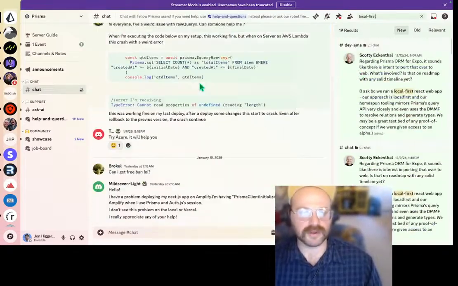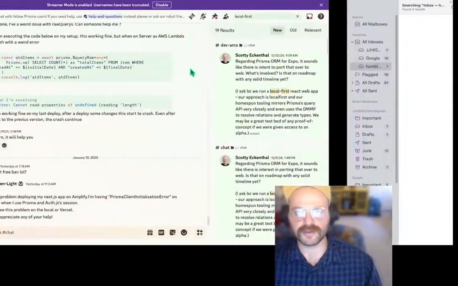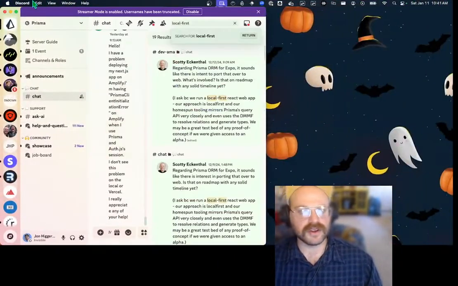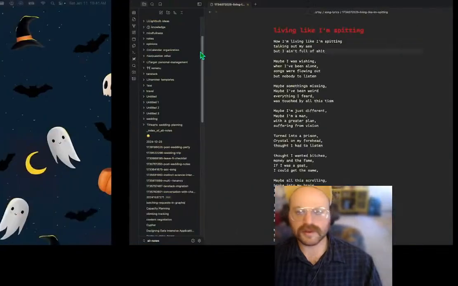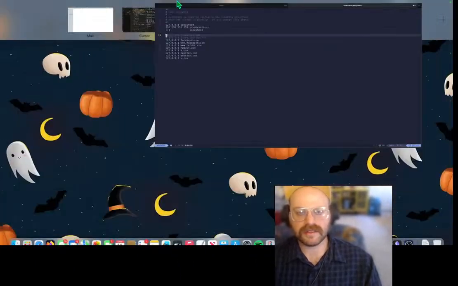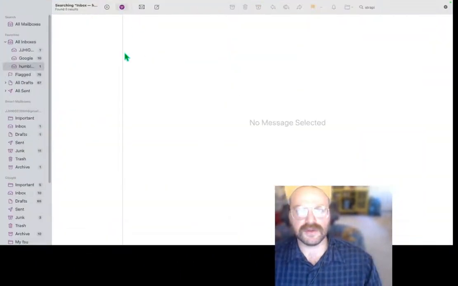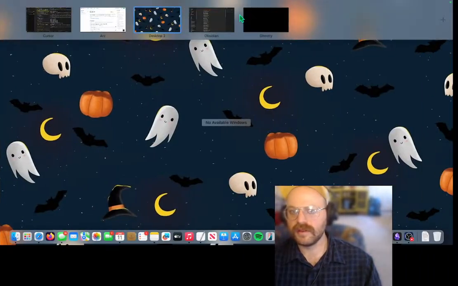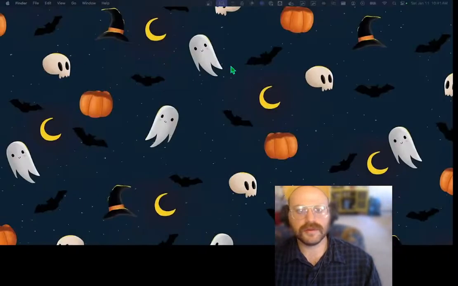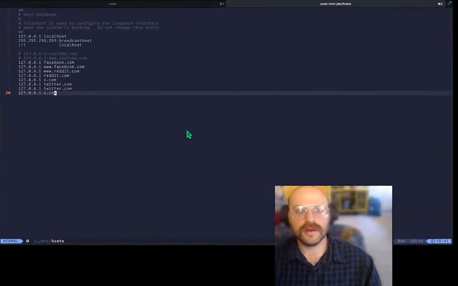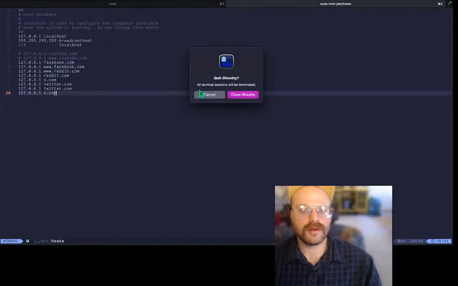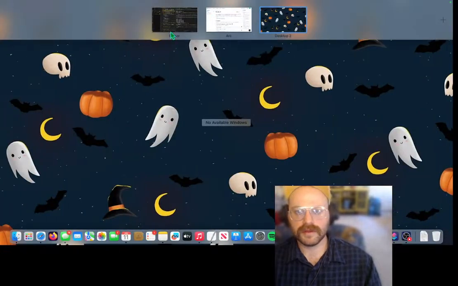There is a future in which Remenu becomes local first because it's just a really good fit, and it would make the queries run so fast. So, anyways, quit some apps. No need really to have this open. Okay, back to work.